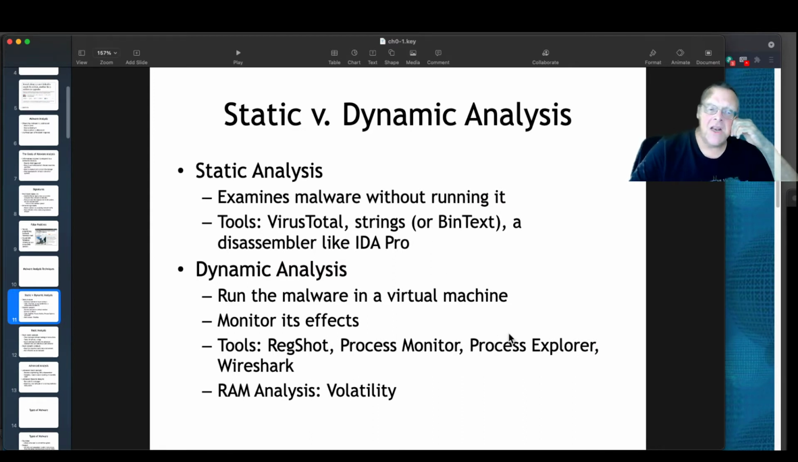Then dynamic analysis is fun and easy and powerful. You deliberately infect a virtual machine, let the malware run, and see what it does. See what network traffic it makes, what registry keys it makes, what files it makes, and that way you can quickly find out what it does.